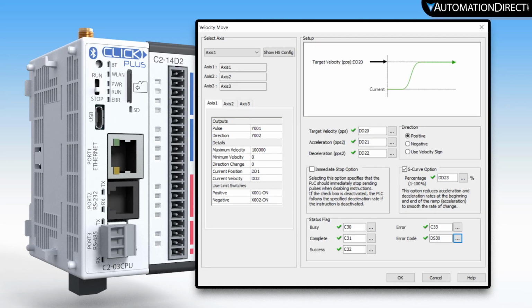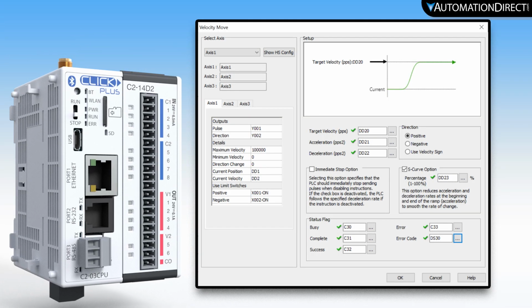The velocity instruction is used to control a single axis and drive that axis to a target velocity. That axis has to have been set up in the high-speed I/O setup. To see a video on the axis configuration, please see the Quick Start video link in the description below.